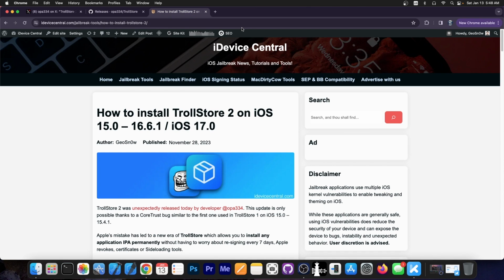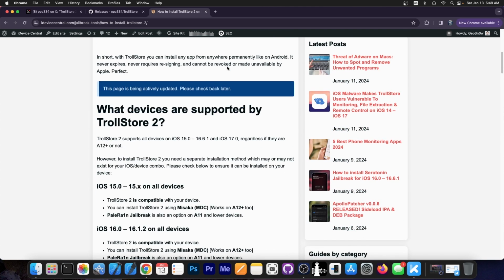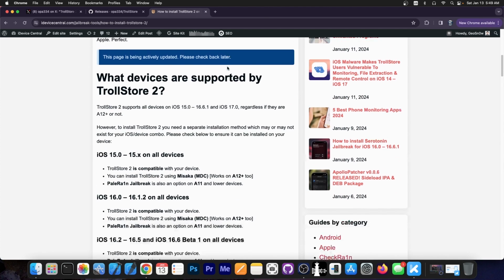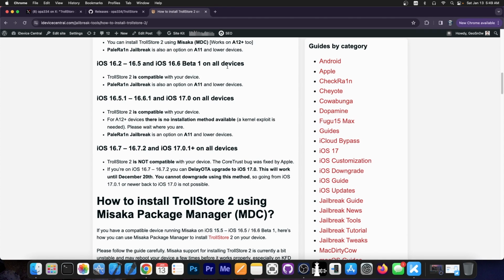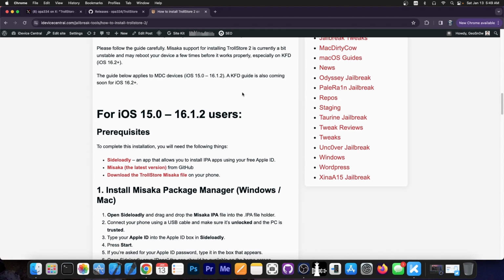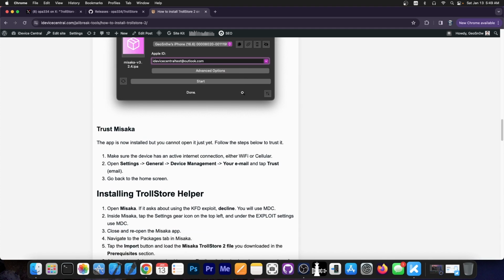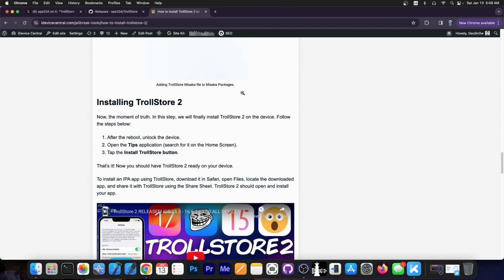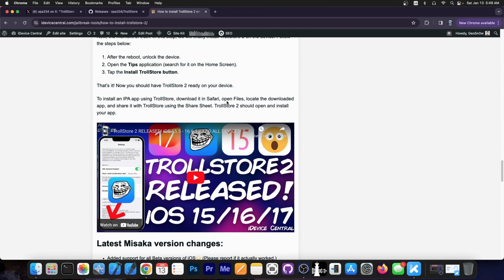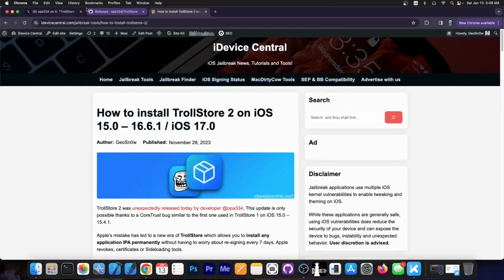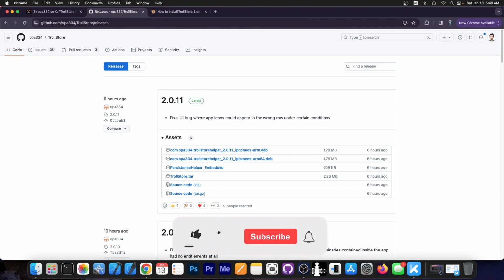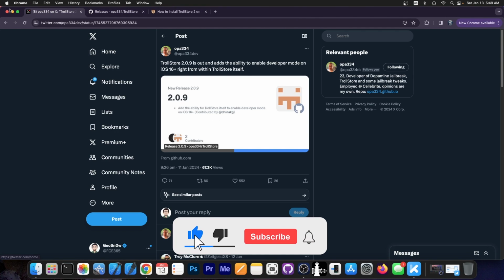Now, if you don't know how to install TrollStore 2, I do have an article here on iDeviceCentral.com called How to Install TrollStore 2 on iOS 15.0 up to 16.6.1. TrollStore 2 by itself also supports iOS 17, though there's no install method available at the moment. For other iOS versions, you can use Misaka in order to install it. And here I have the entire guide on how to do so. There is also a video available. So definitely check this out, but do update to the latest version of TrollStore. It does bring some important features and fixes.